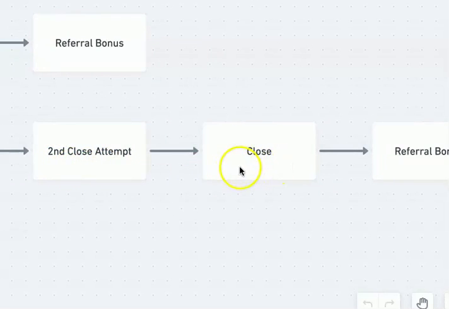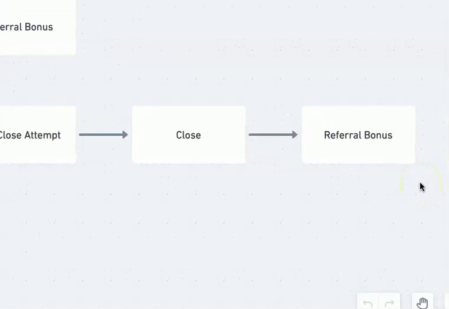So after we close them, we do the same thing. We want to make sure we get a review, and we want to also make sure that we are incentivizing these customers who just got your service to give you a referral, right?